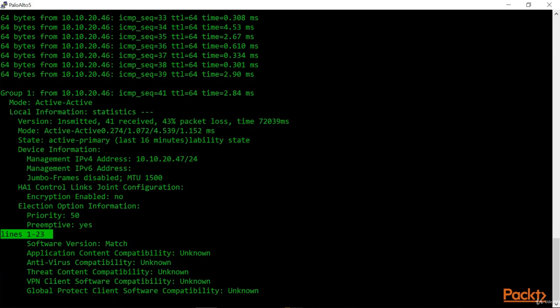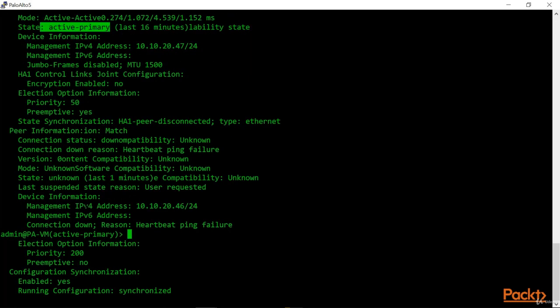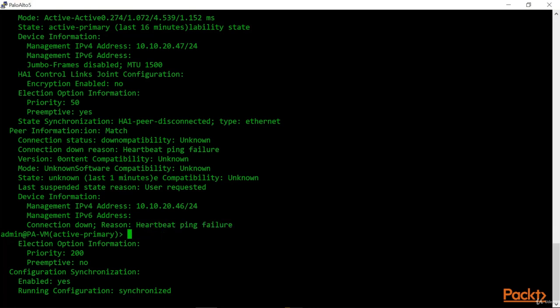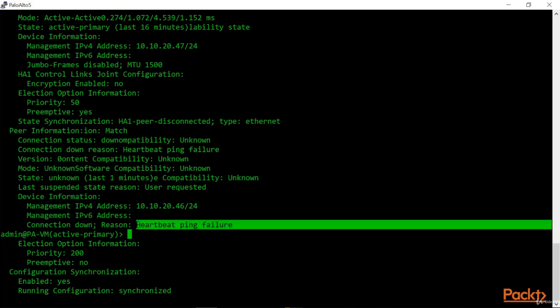And sure enough, we can see here that we're running active primary. This is the one that we're logged in right now. We'll press the space bar, and sure enough, we have a heartbeat ping failure on the second unit that is currently being restarted. So that gives you an idea of how to take advantage of the request and show by doing a simple line command syntax, and you should be able to perform some management functions.